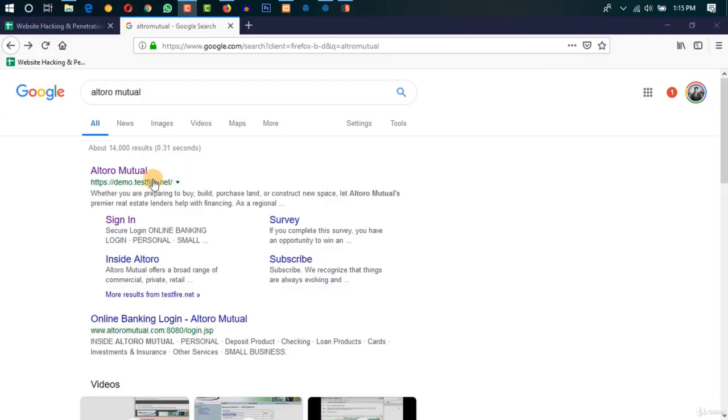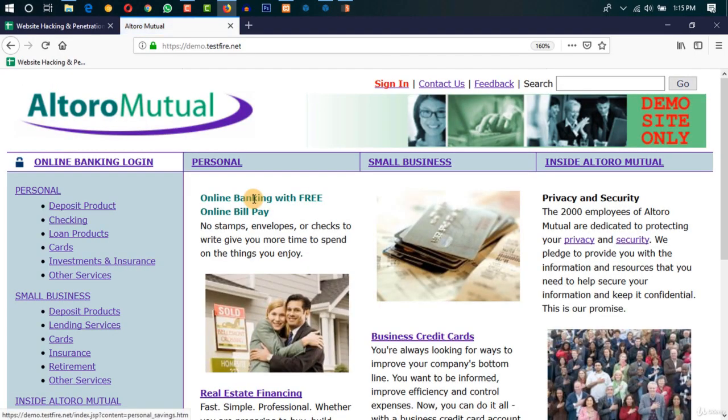There is an online banking site called Altoro Mutual, and this has been developed by IBM for testing purposes, right? So when you search this, you can go on the website and you will find a real banking website. Now remember, this is for testing purposes and you are free to test it, right? You can do anything with this website. It's just for testing purposes.